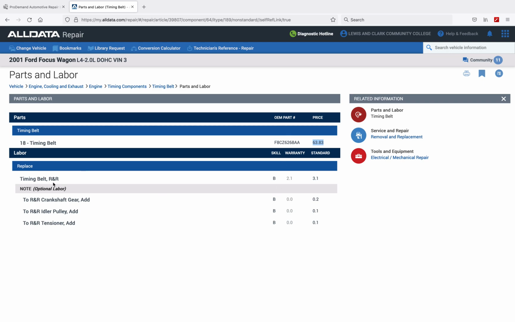Down here, if I'm removing the timing belt, warranty will pay 2.1 hours. It doesn't take a lot of skill to tear it down, the way that the skills are tiered between A, B, and C, so this is a mid-range skill level. Warranty pays 2.1 hours, but if you're in the aftermarket, notice we're using ALLDATA. This is aftermarket service information. Standard time is going to be 3.1 hours. And that's going to be at your discretion. Do I charge standard time? Do I charge warranty time? This is what an OE would be billed. This is what the aftermarket will typically bill.